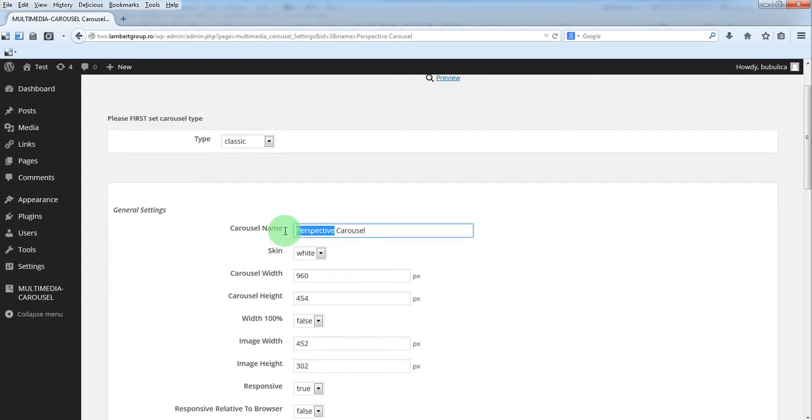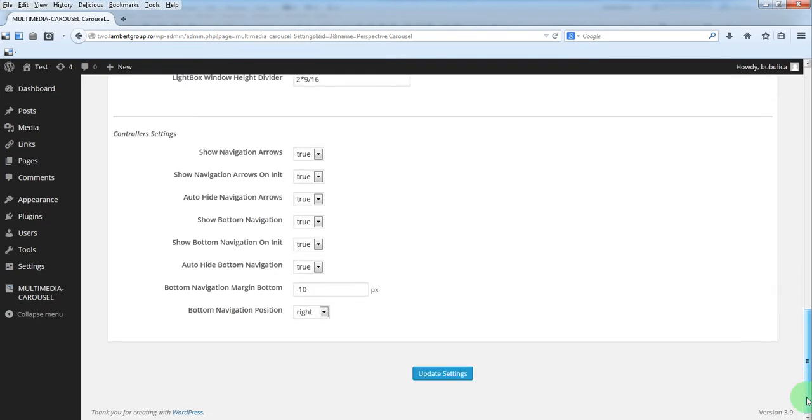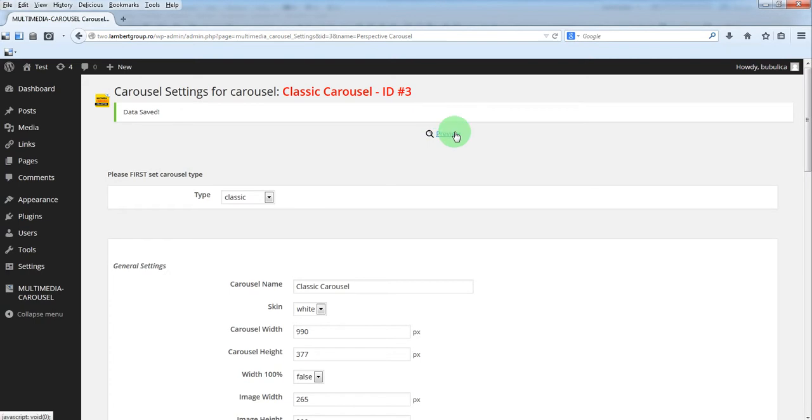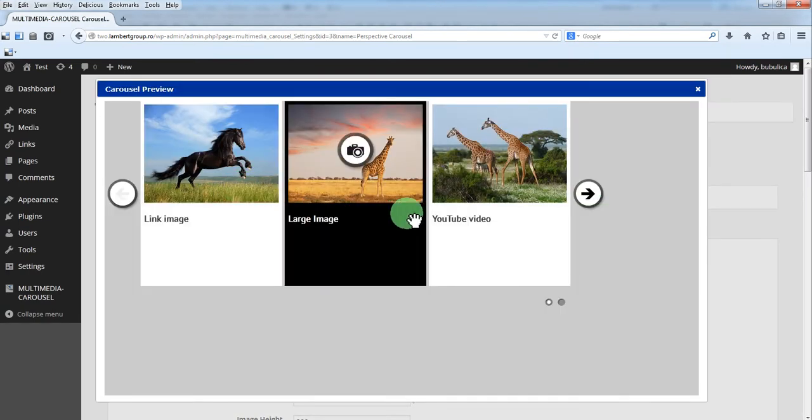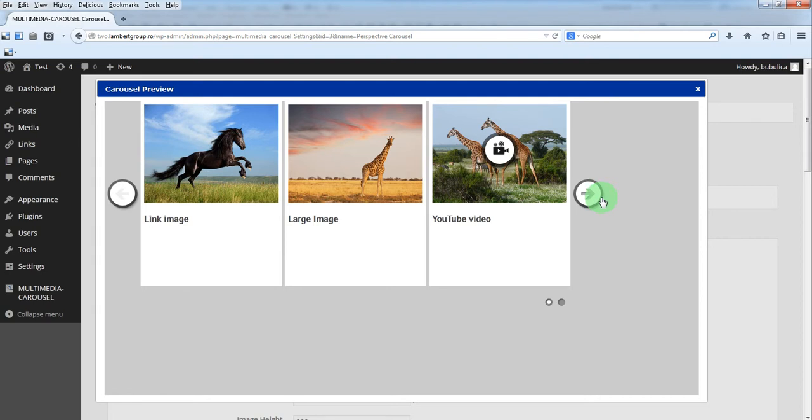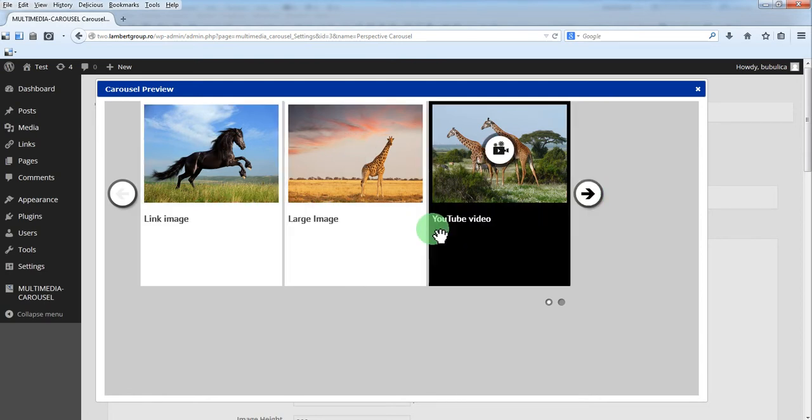You can change the name. This is optional. You can set any name you want or just leave the existing one. We'll also do some changes for width and height. You can set any dimension you want. The same for image width and image height. Again, you can set any dimension you want. Update. Let's preview. You'll see the same carousel, but this time with the classic version.